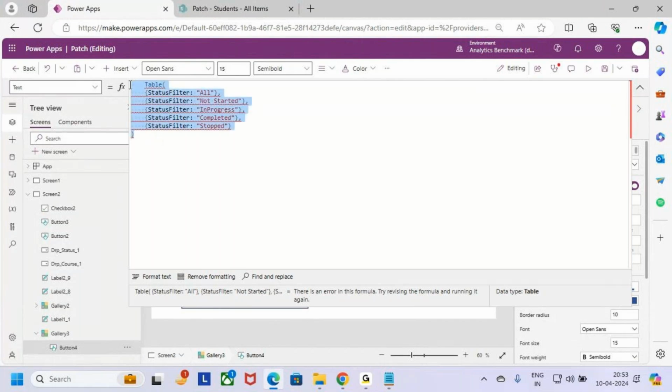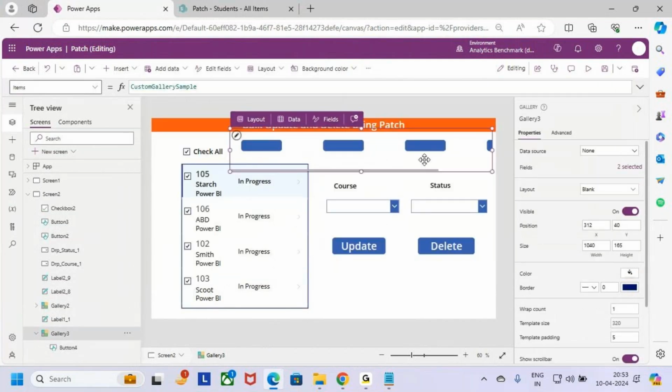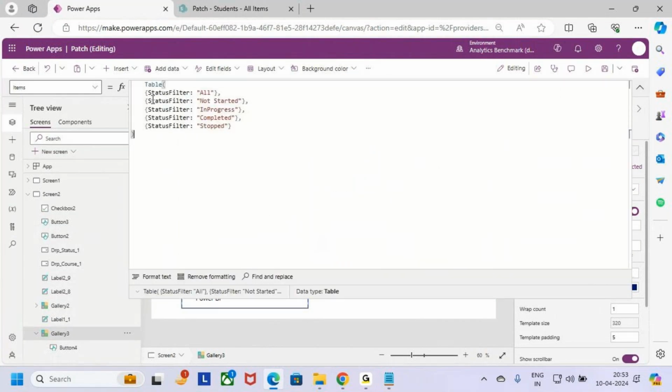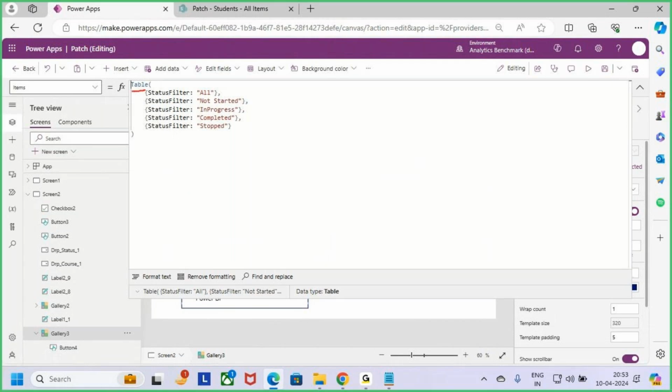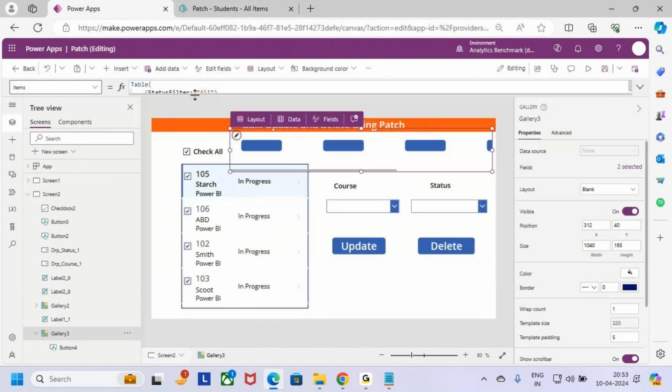I think not the text property, just remove it from here. Select the gallery, go to the items property, remove what is there and paste it here. In the items property, I'm going to create one table, guys. To filter the data, I want to filter the data in the gallery based on the status column. Status filter is equal to All, Not started, In progress, Completed, and Stopped. So in the items property of the gallery, I'm creating one table just to filter the data in the galleries.